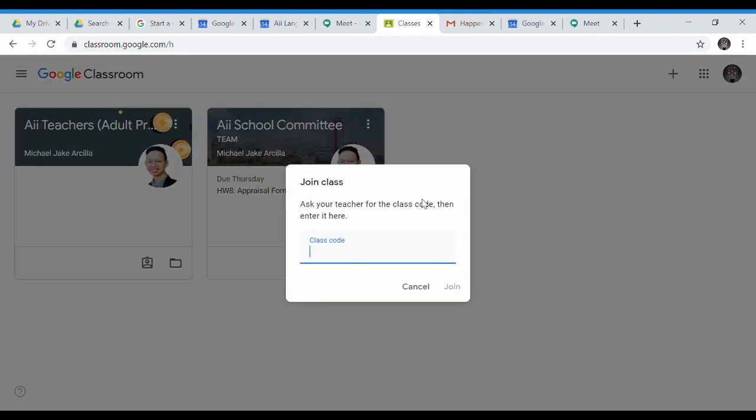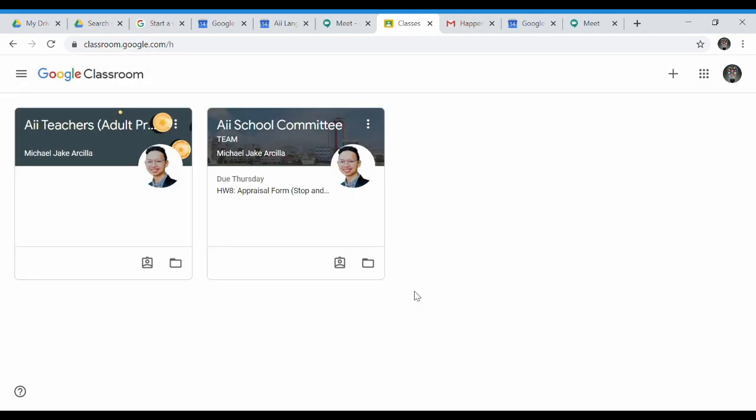In joining a class, you will be needing a code, okay? And that code must be a valid code for you to be able to join the class. When you enter that code, click Join, and that's it. You can now be part of that class. So those are the simple steps that you have to do in order to use Google Classroom as a student.